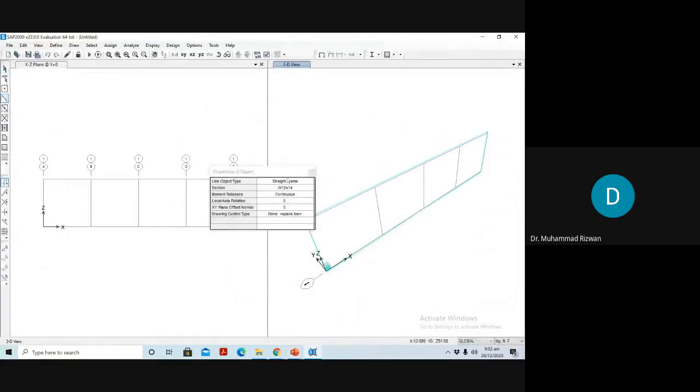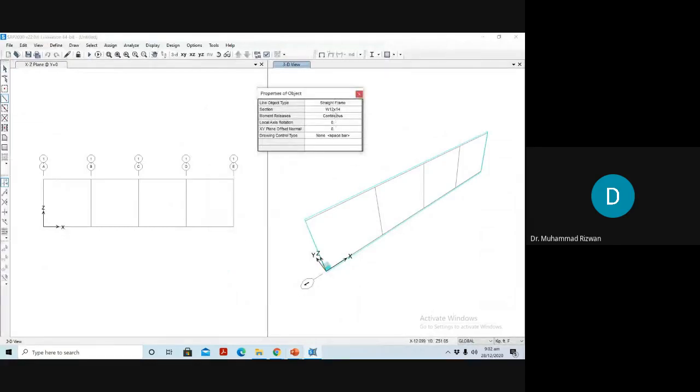So here you can see the section W12 by 14 which I just created. It's now visible. Again, the line object type is straight. I want to draw a straight object. The section is W12 by 14, and here you can see the moment release.